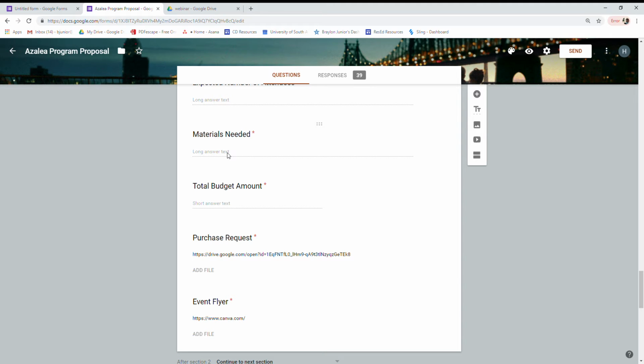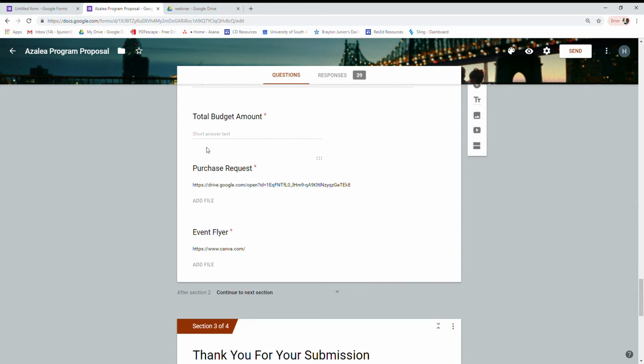So if they want us to potentially make fake blood, they might ask for cornstarch or that sort of thing. So that'll go there. And then lastly, the total budget will go there. This number is mostly just a rounded estimate that will also go into the document that's created whenever we get to the Google Sheet. Lastly, some really cool things have been added to Google Forms.